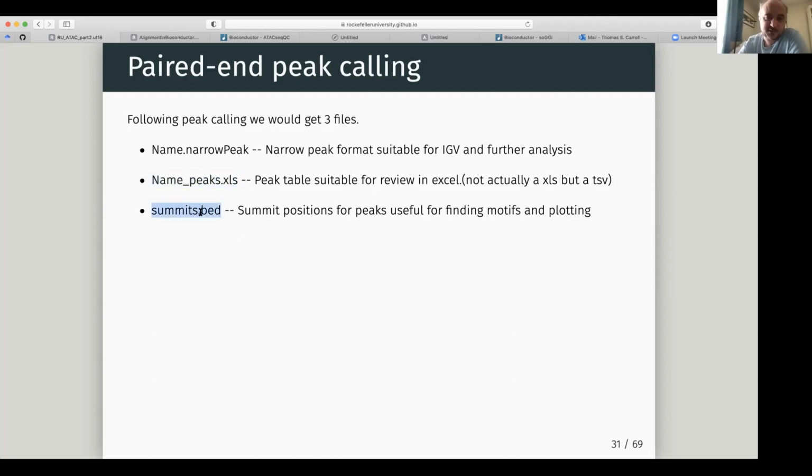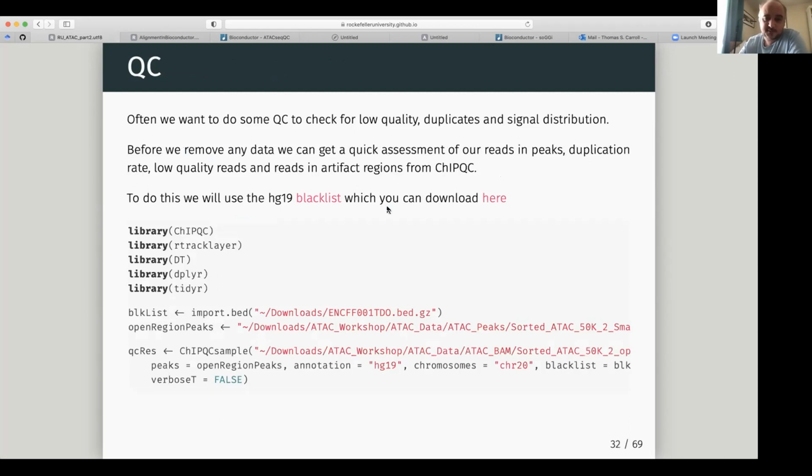Final thing, which is really useful, especially for motif finding, is the summits.bed. So this is the same as our peaks here, except it's giving us the summit position where we had the most signal within that peak. Okay, so we can see the shape of the peak, and this is probably the point where, say, a transcription factor was binding, and that's where we want to go search for the motif associated to that transcription factor.